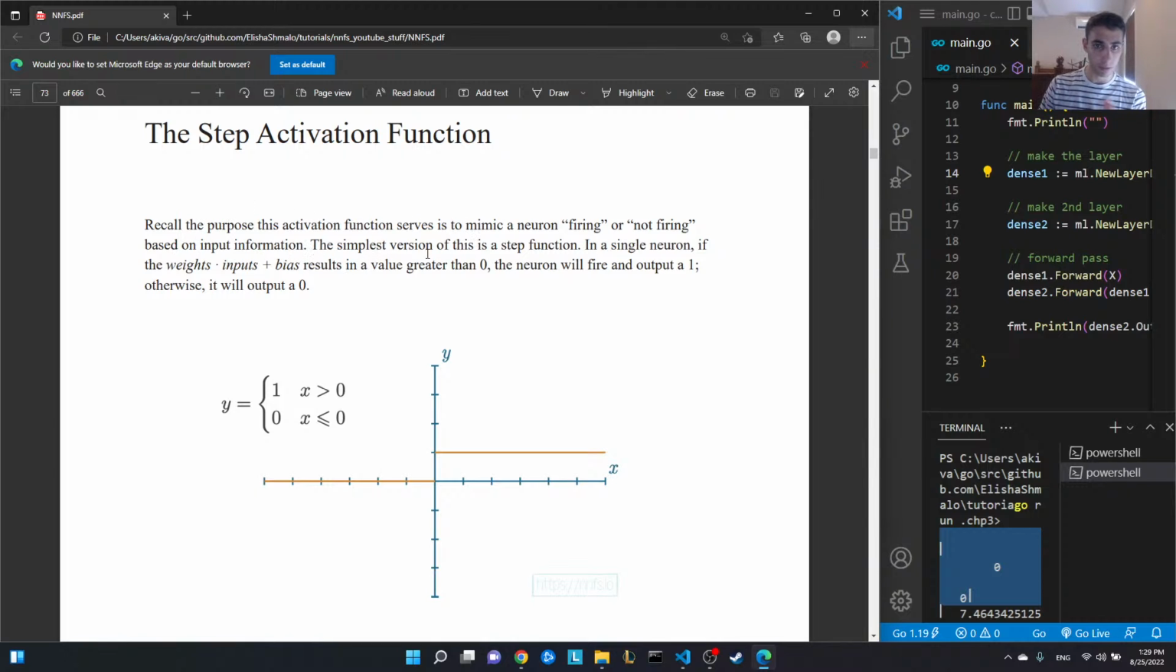So this is a very simple activation function. In a single neuron, if the weights times inputs plus biases, this is the output. If the weights times the inputs plus the biases results in a value higher than 0, the neuron will fire and it will give an output of 1. Otherwise, it will be an output of 0. So that's the step function.